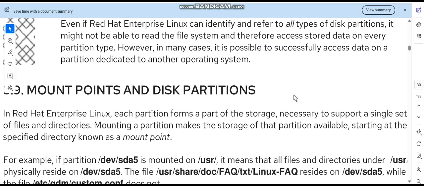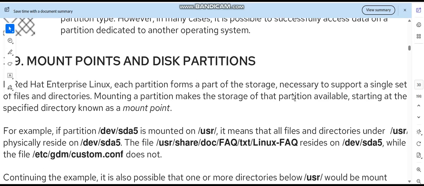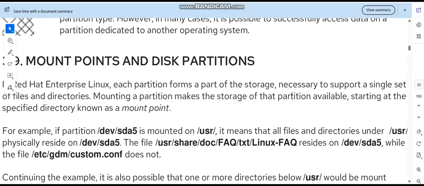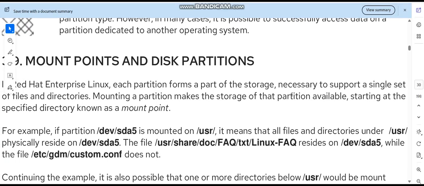Mount points and disk partitions. In Red Hat Enterprise Linux, each partition forms a part of the storage necessary to support a single set of files and directories. Mounting a partition makes the storage of that partition available starting at the specified directory, known as a mount point. For example, if partition /save/sta5 is mounted on /usr, it means that all files and directories under /usr physically reside on /save/sta5.